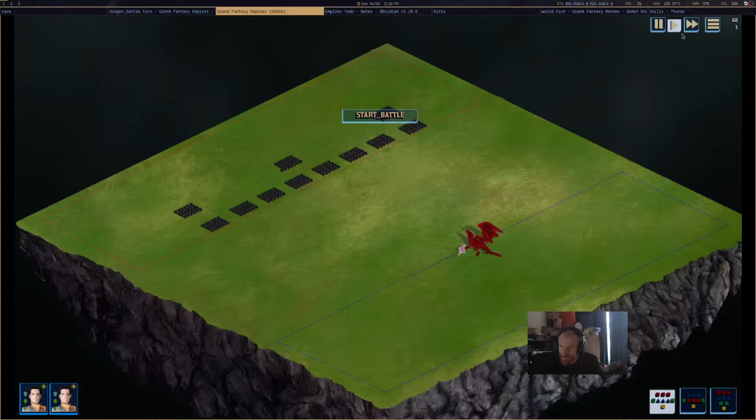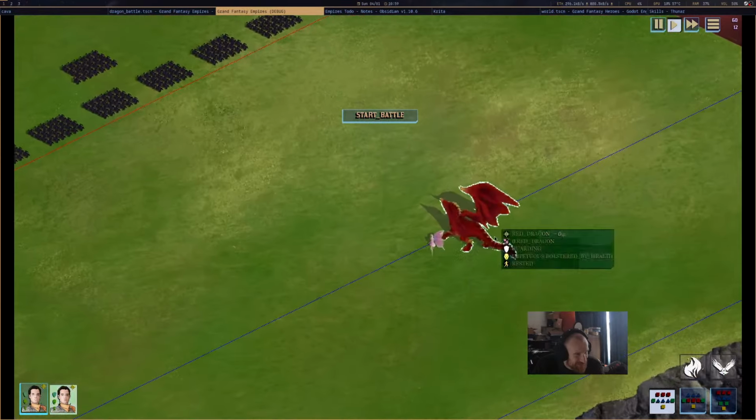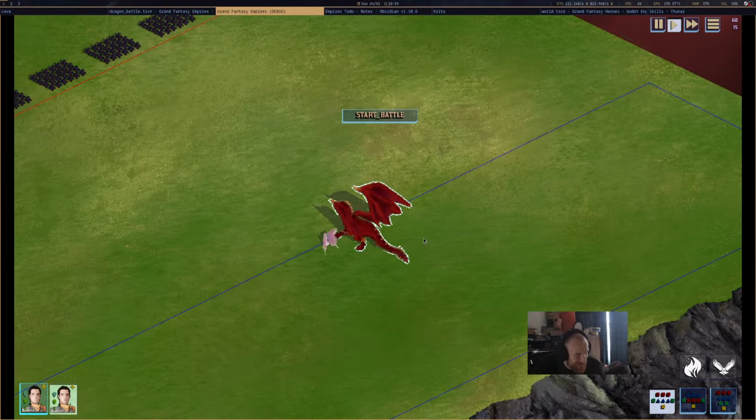Oh. Shouldn't the circle be green instead of red? Oh my god. We're getting into, what do you call it? Details, I guess.